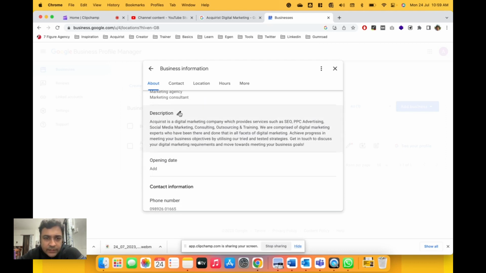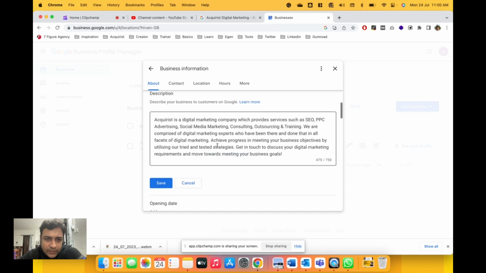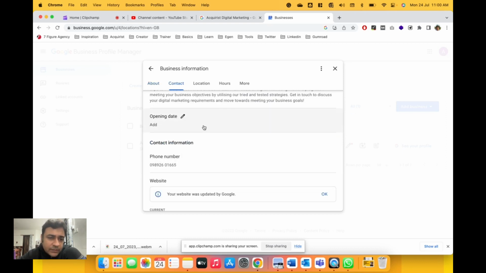Next, we have the description. So you have an option of describing your business, of what the services are, what benefits it can offer, and you can make creative use of this space. You can, in fact, also, let's say, use Chat GPT to find out some keywords, or even generate a description for your business and then edit it and then put it over here. So it's very easy to edit it, and then you have something called opening date. So if you've created this profile before your business has opened, which is a smart thing to do, you can actually add the opening date over here.